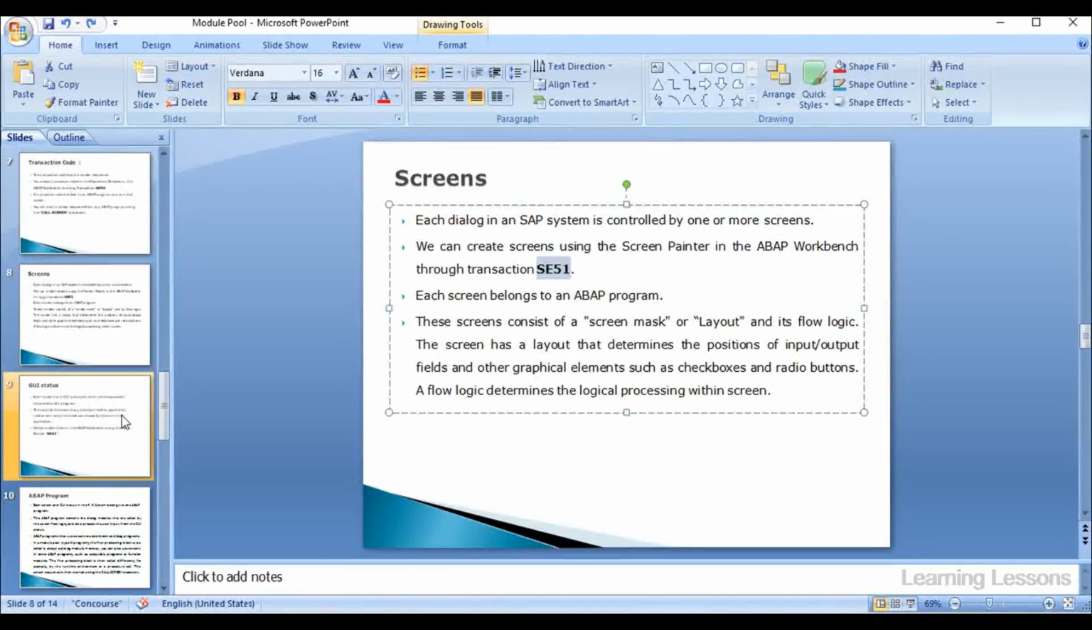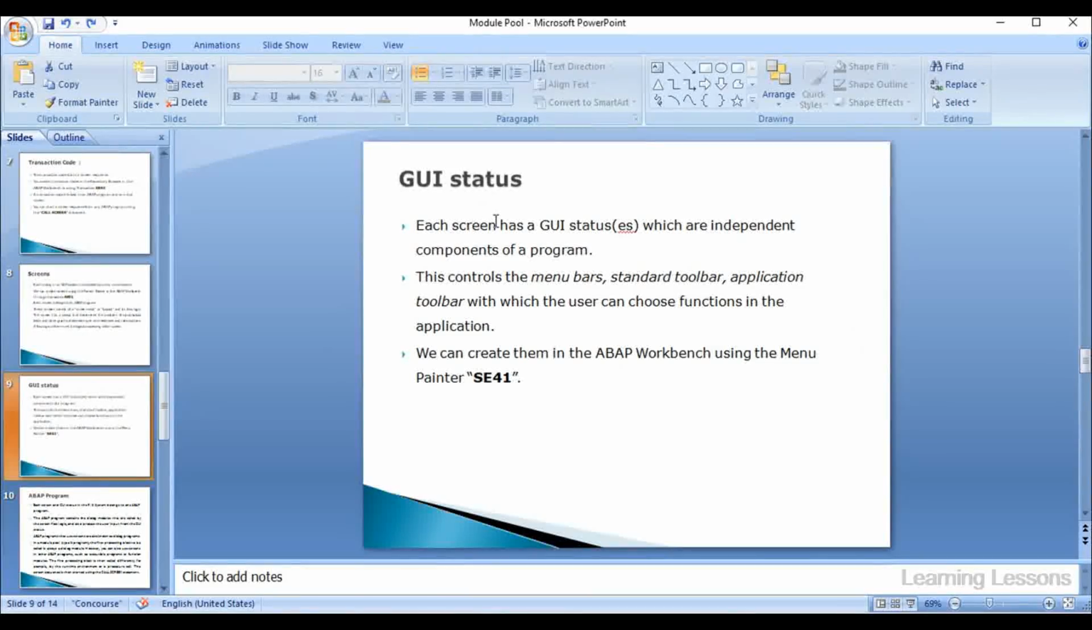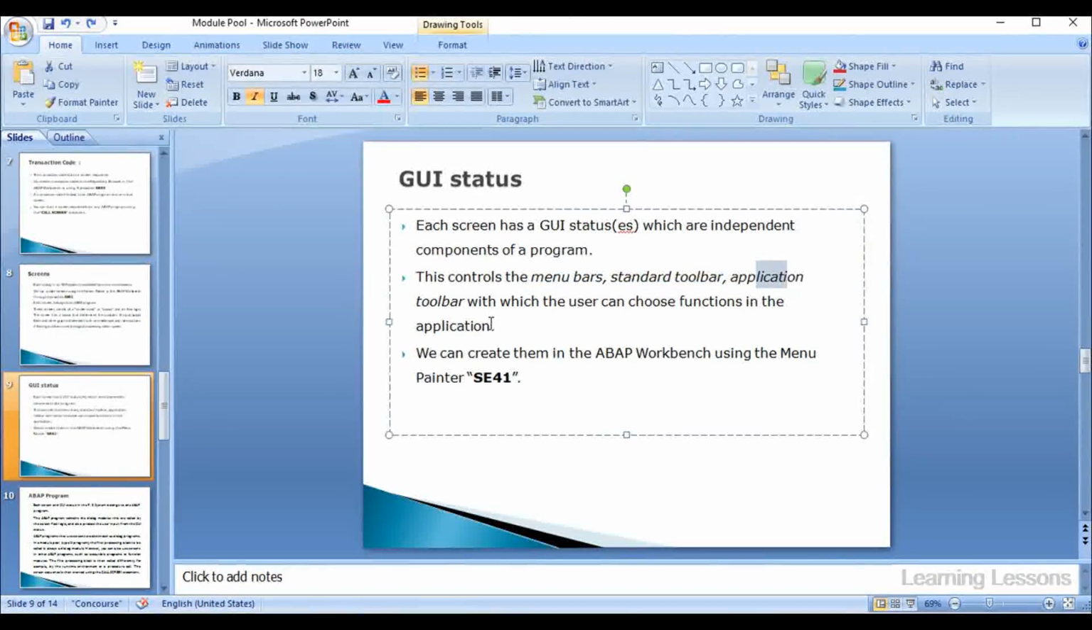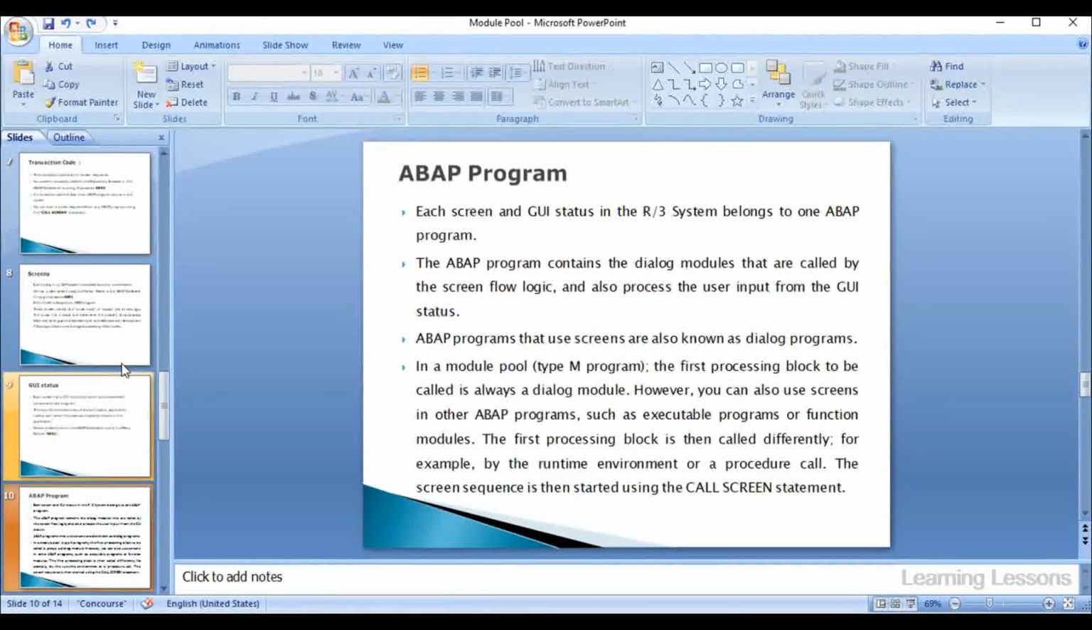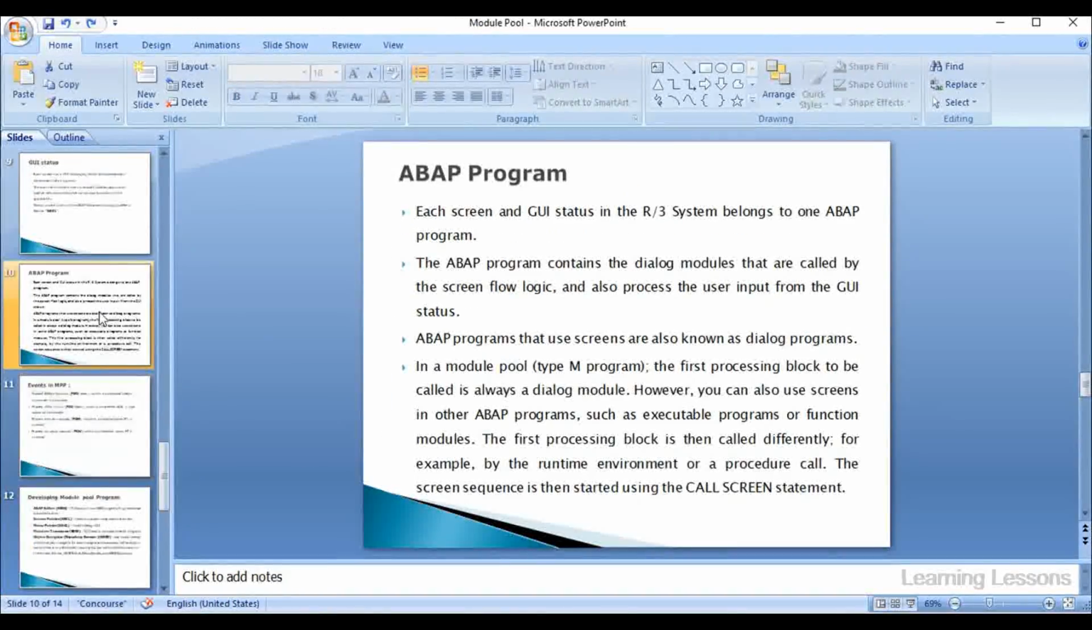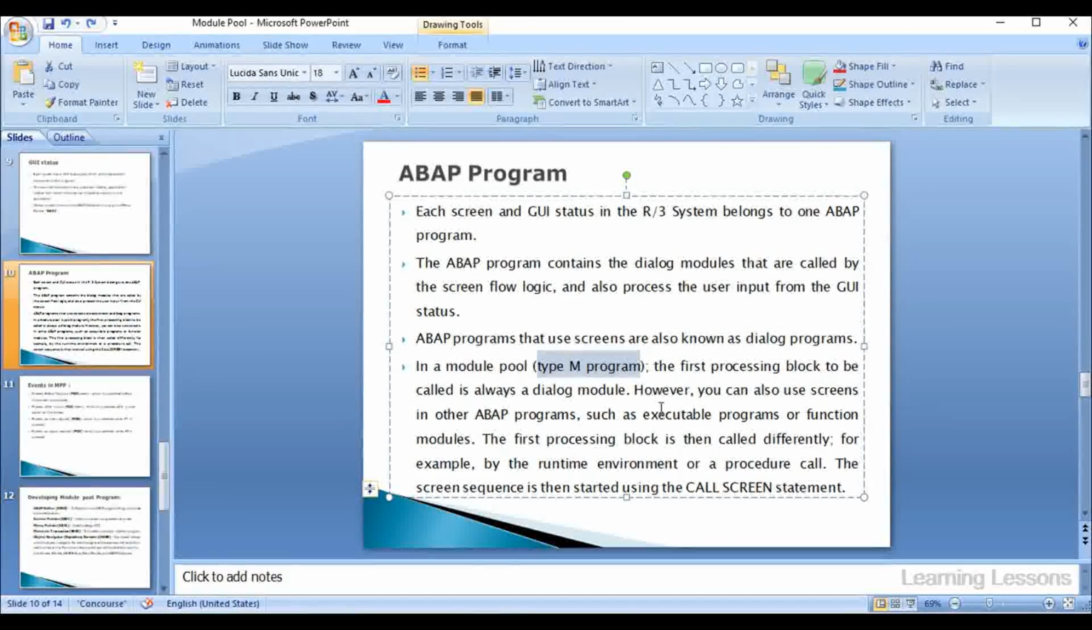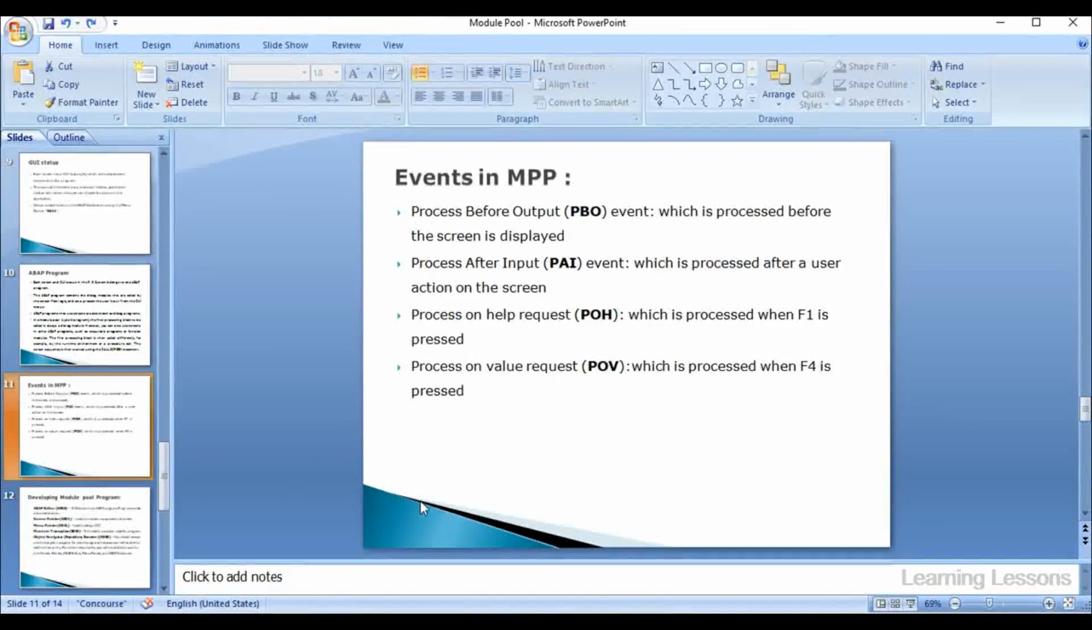Okay, and next one, GUI status, menu bars. We can create menu bars, standard toolbar, and application toolbars by using this GUI status. The transaction code is SE41 in ABAP Workbench. In the ABAP program, the type should be M type.